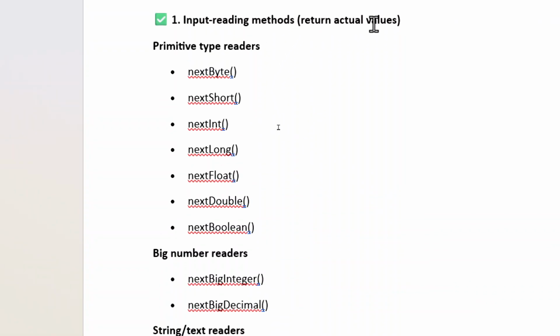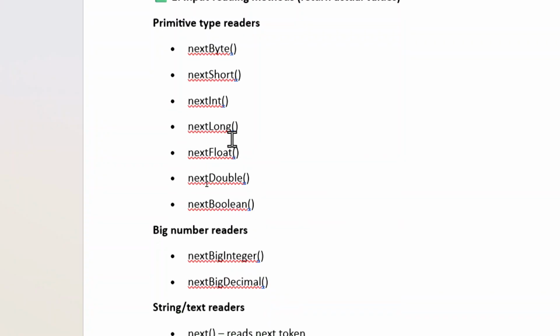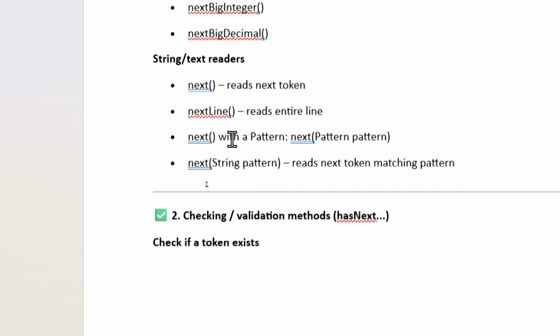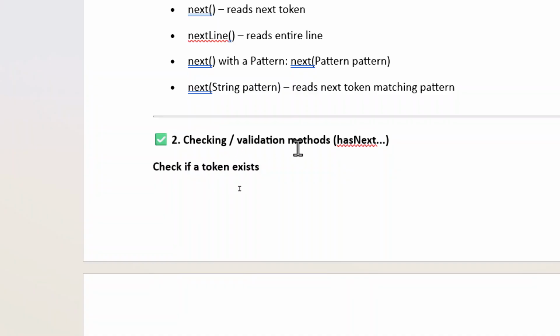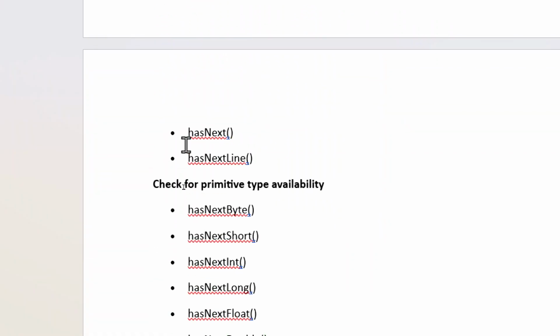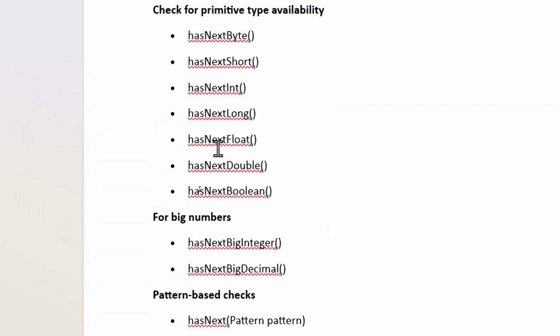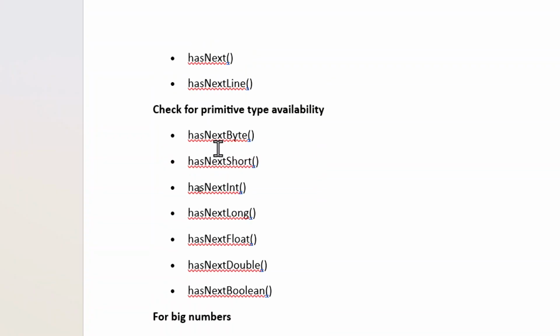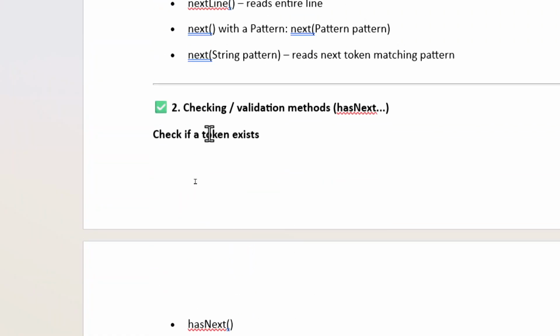That means they return actual values, byte, short, int, long, whatever methods we have seen in the program code. They return the actual value entered by the user into the variable on the left side. That is, it will load the variable. So these are only input reading methods, and the next are checking methods or validation methods. That means you can use these methods to check or validate your input that is already with you. So these are called checking methods.